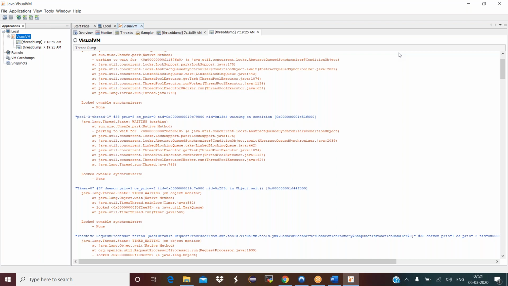There is a question: how often do you need to take a thread dump? If you are continuously seeing many performance issues, you have to take a thread dump every 10 seconds. That is the default practice, because if you take a thread dump for 1 hour, you will not be able to read it. It will capture a lot of information.